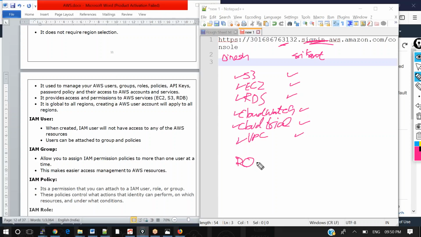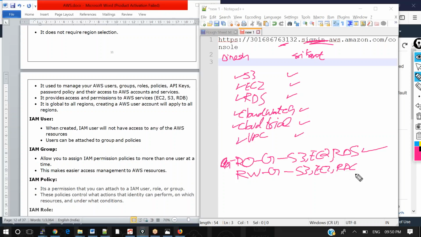One is a read only group, let's say for S3, EC2, and RDS. And I'm going to create another group, a read write group, again for S3, EC2, and RDS. So here I can allow the users to only read the content from these services, and these group members will be able to read and write on the S3 services, EC2 services, and also RDS.